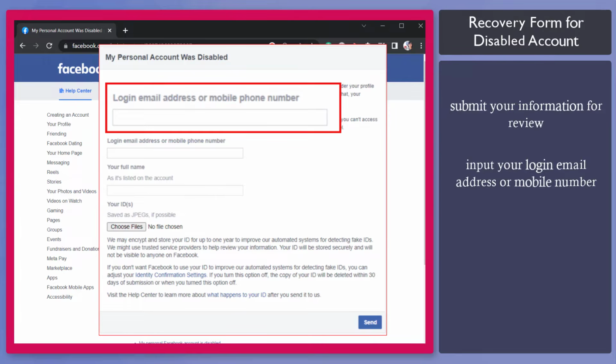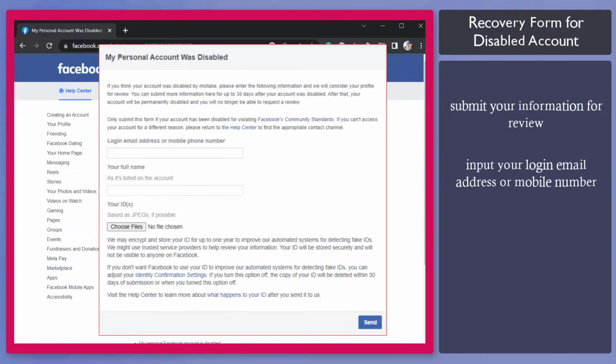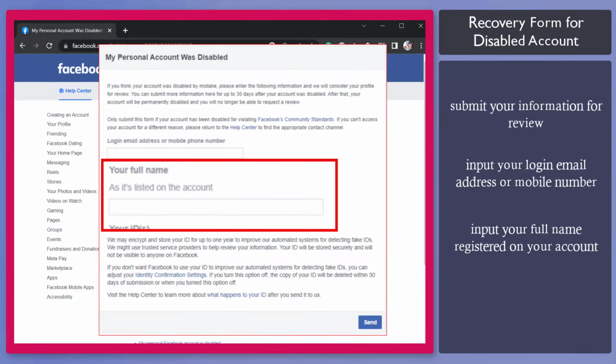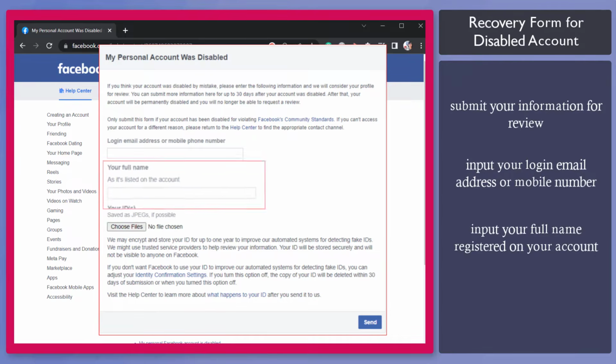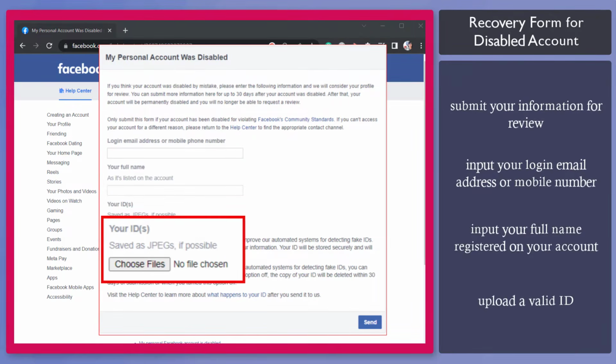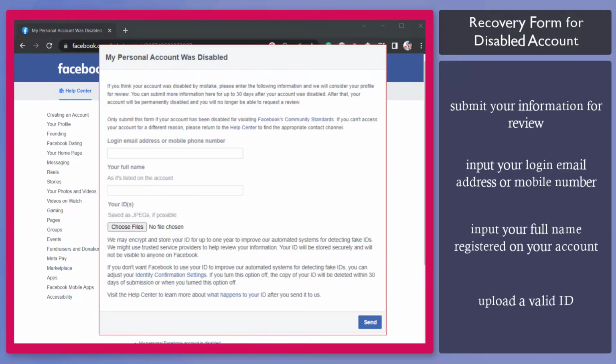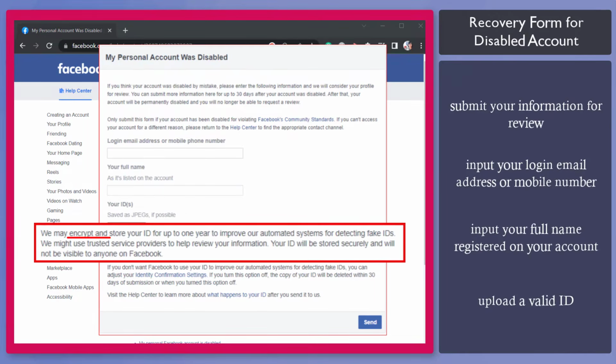Input your login email address or mobile phone here. Below, input the full name as it is listed on your Facebook account. Next, you need to provide a valid ID. You don't have to worry about your ID since Facebook will encrypt and store your ID for a year securely.